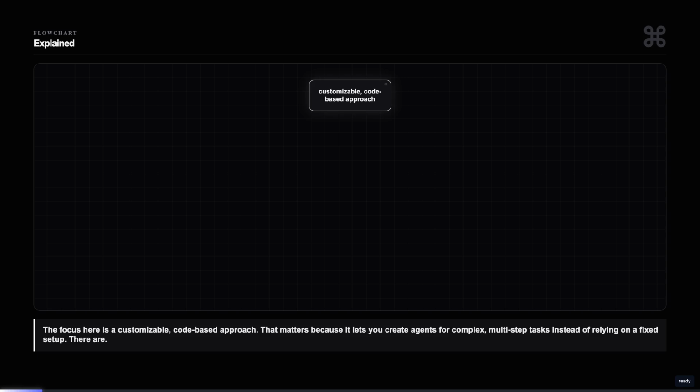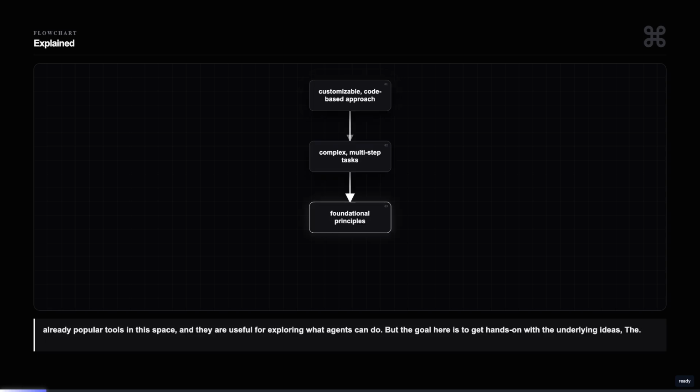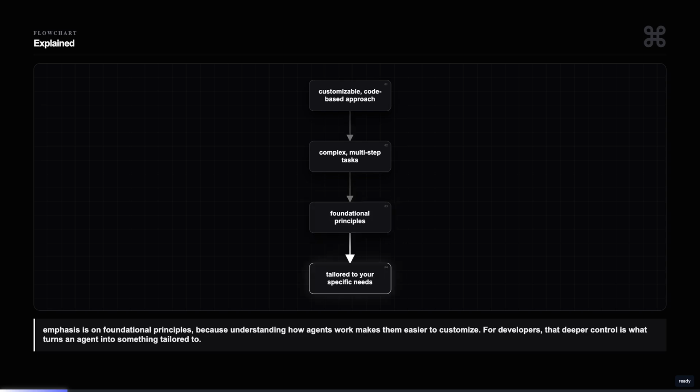There are already popular tools in this space, and they're useful for exploring what agents can do. But the goal here is to get hands-on with the underlying ideas. The emphasis is on foundational principles, because understanding how agents work makes them easier to customize. For developers, that deeper control is what turns an agent into something tailored to their needs.